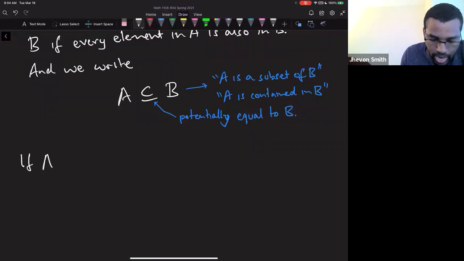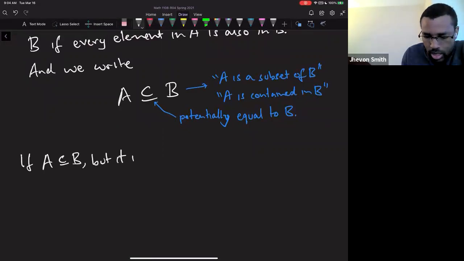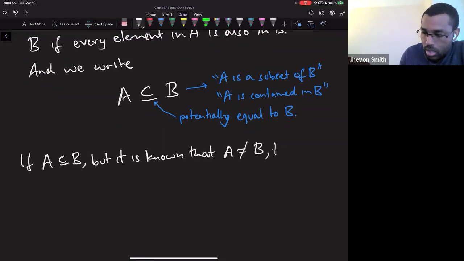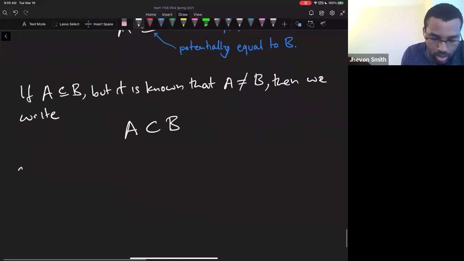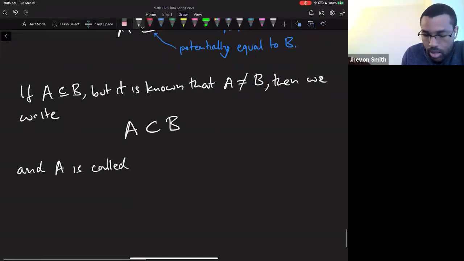If A is a subset of B, but it is known that it cannot be equal, so it's not equal to B, then we write that with no line under it. And A is called a proper subset in this case.